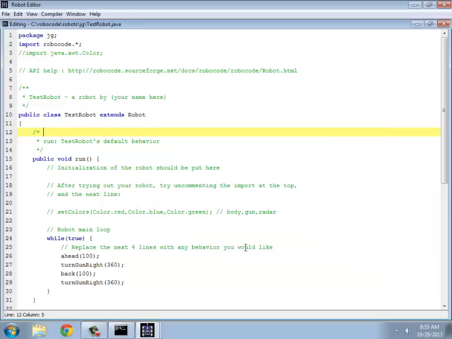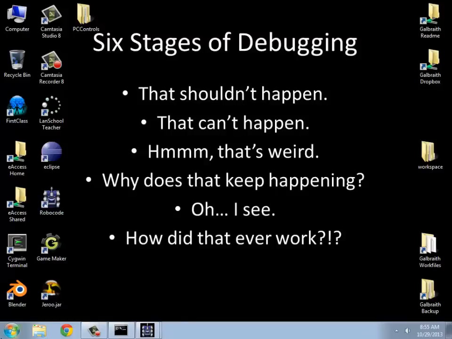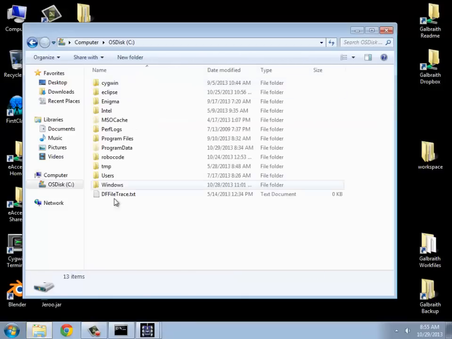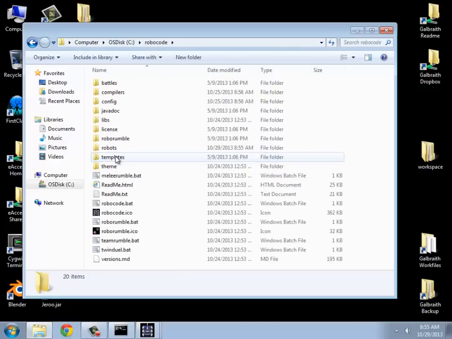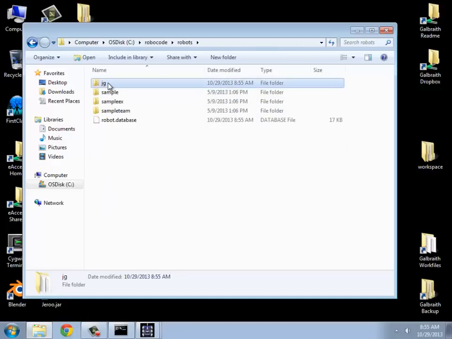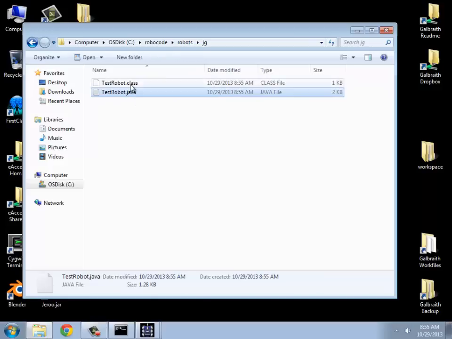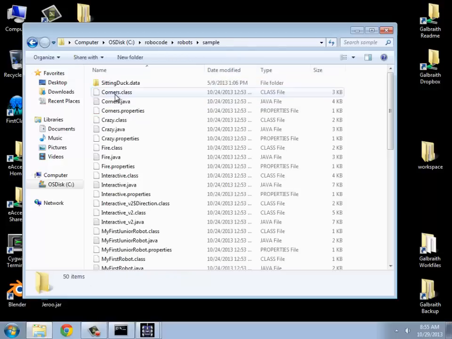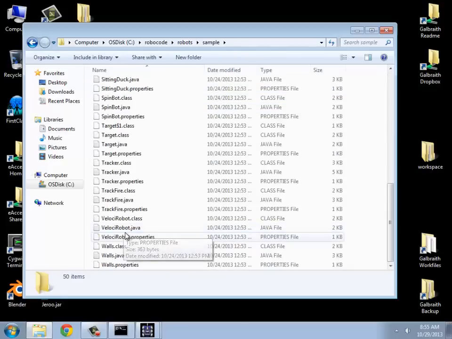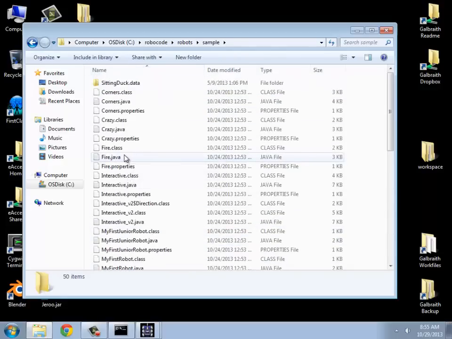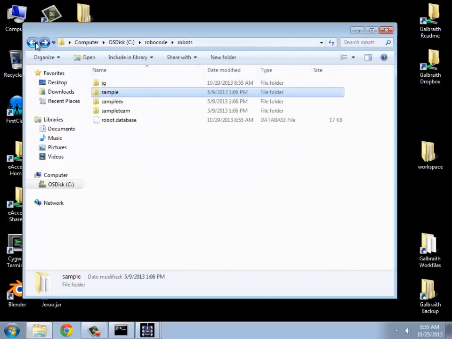All right, so I've compiled it. And by the way, where it's located, it's in the C drive, in Robocode, in robots. So here's mine. So there's my Java file, which I was just typing in, and the class file, which is the compiled one. And that's the thing that has to run to make your robot work. Also, by the way, all of the samples are in here. So if you actually want to go look at any of the sample code and figure out how they're doing what they're doing, you should do that.